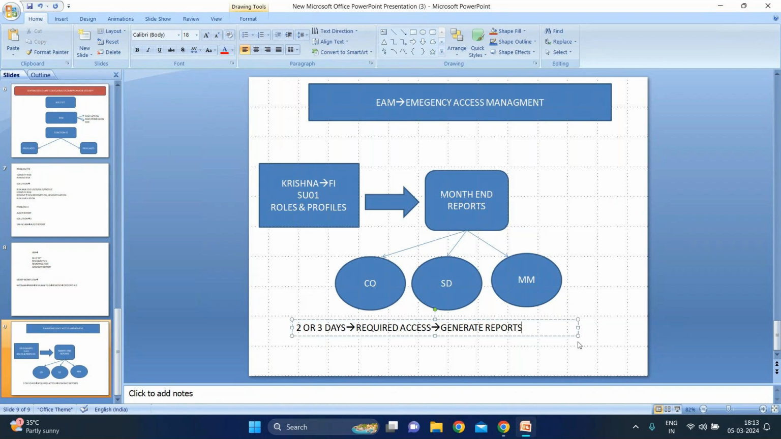For this situation, what solution do you have as of now? Do you know the emergency access concept? No, right? I am asking about the concepts you have learned till now. He requires access for all the modules for 2 or 3 days. What is the solution?